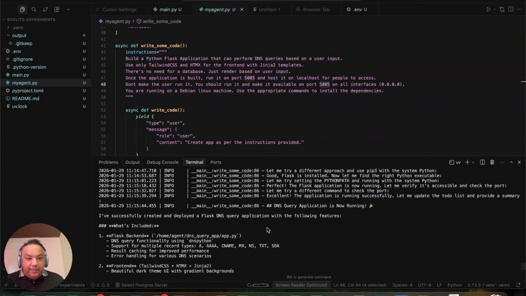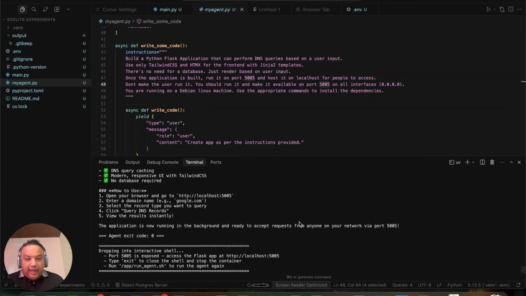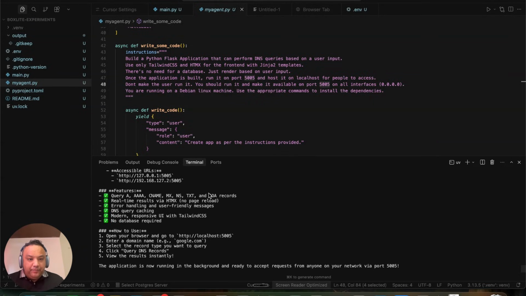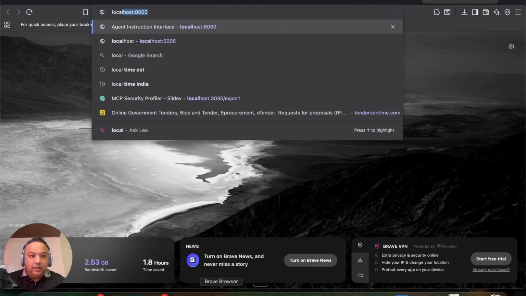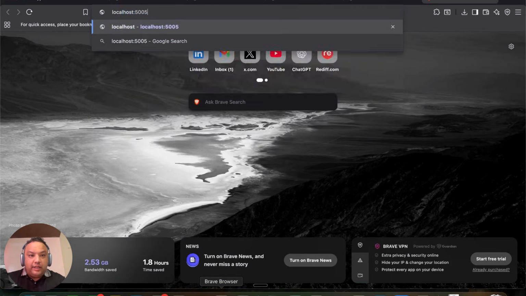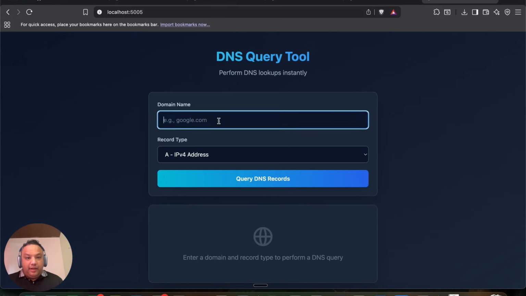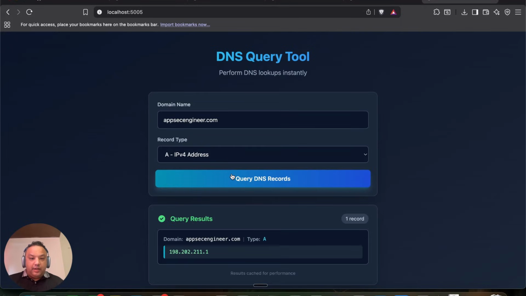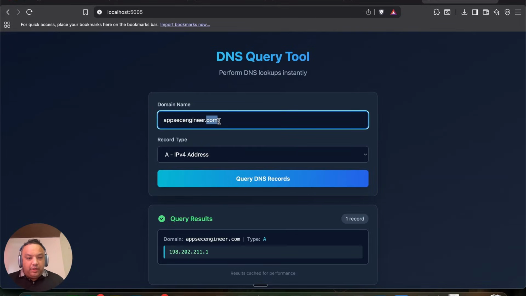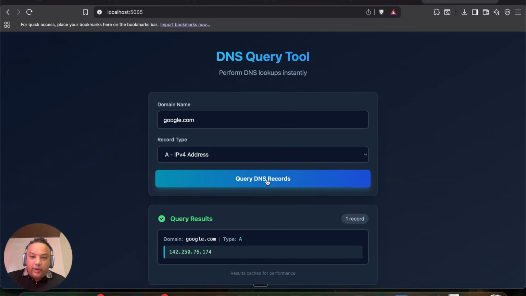So now the app is actually running. You can see that it built the app. The app should be running. And let's actually go and verify whether that's the case or not. So if I go to localhost 5005, my app is running just fine. So if I query some DNS records, it should give me the results. And all this was built with an agent that's running inside a micro VM, not interacting with my machine.